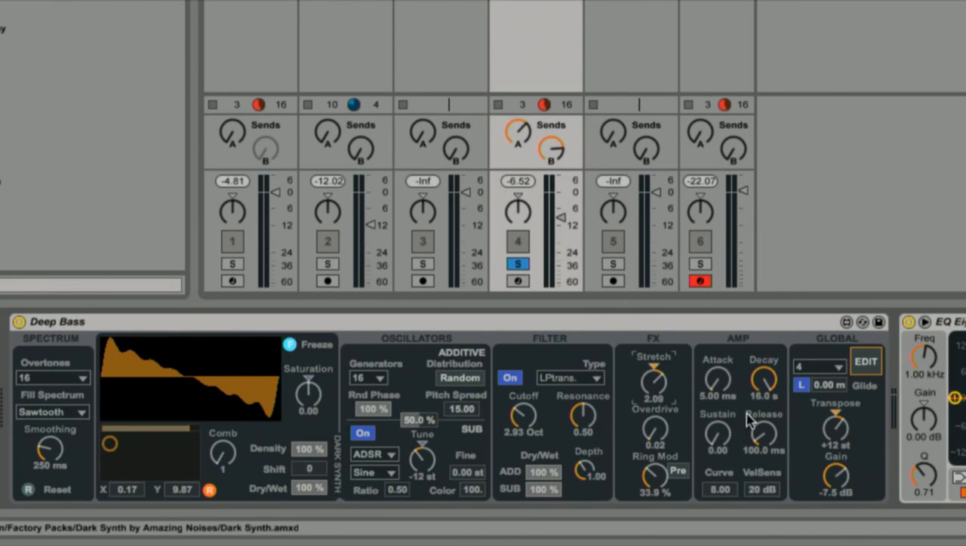We've got our amp envelope here, which of course is our typical ADSR envelope. And then in the global section here, we've got a transpose and a gain. And this, I believe, is the voices, the notes that we can play at the same time, which at the moment is 4.